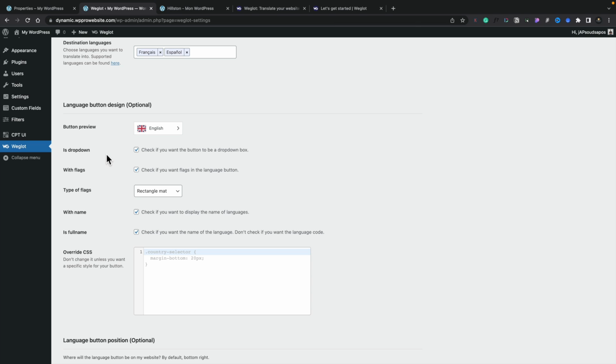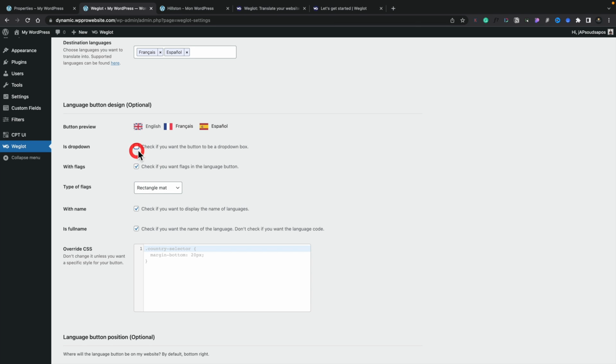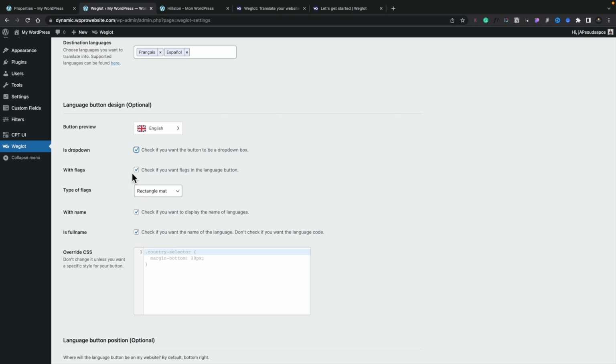So do you want to use a drop down? Do you want to disable that? You can see you now just get the languages as a little language strip that allows people to see exactly what's going on. I like the drop down for this. Do you want to use flags? You can enable or disable those. You can change the styling of those if you want to, so you can make them circular and so on. Let's just leave those as they are.